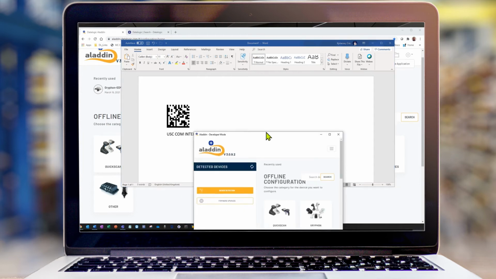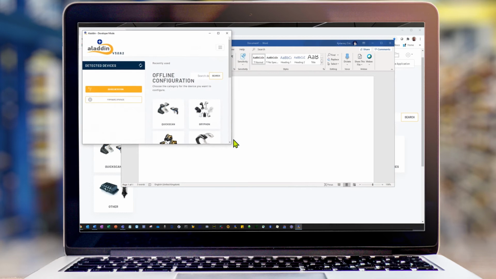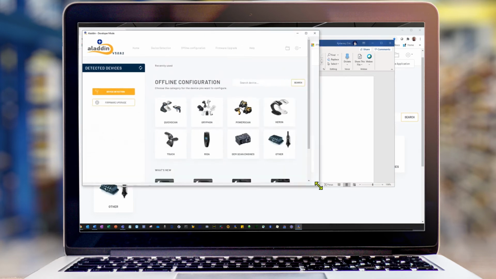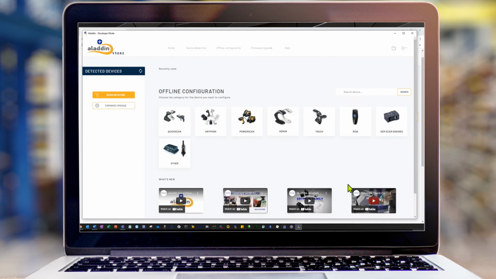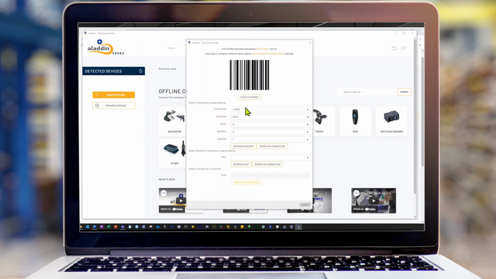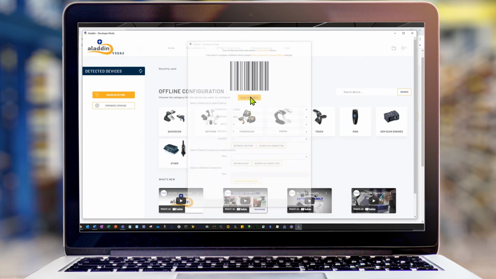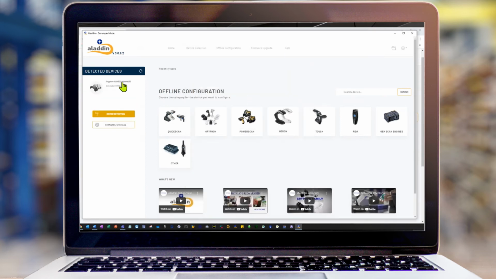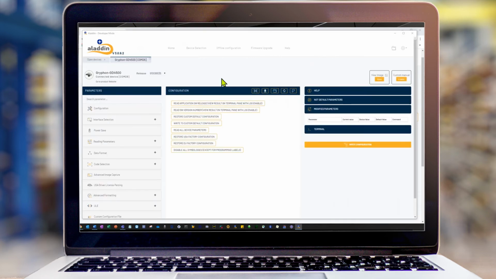Now, using the new Aladdin standalone version, which you can see looks identical to the web version, it just has the ability to do write configuration and firmware updates, etc. So, click on search because it's already in USB COM interface. And here you can see my scanner has been detected on COM26. So clicking here brings up my GUI interface for all the settings that are available for this scanner.